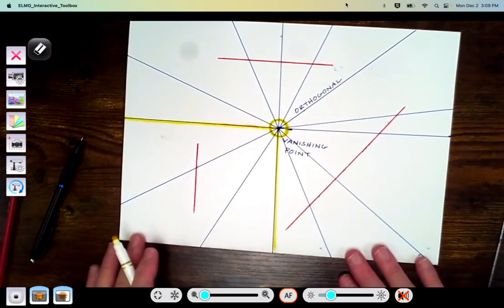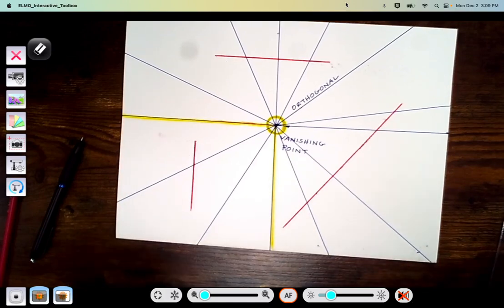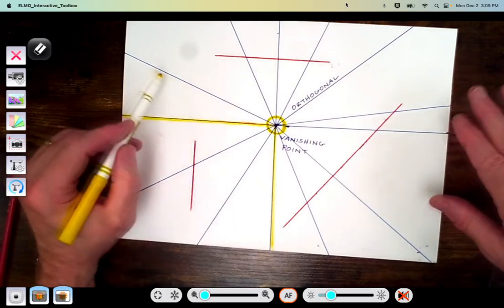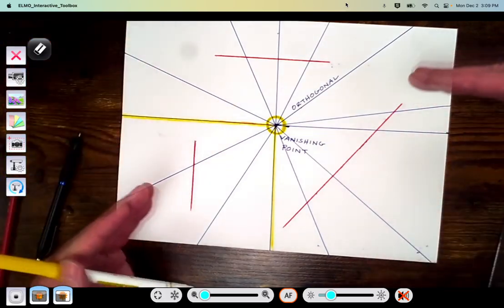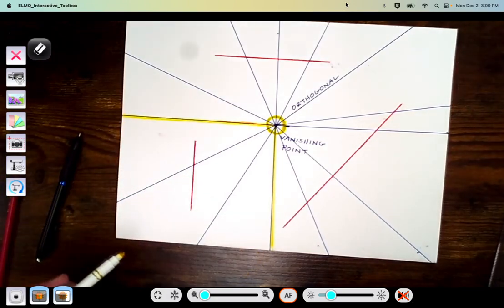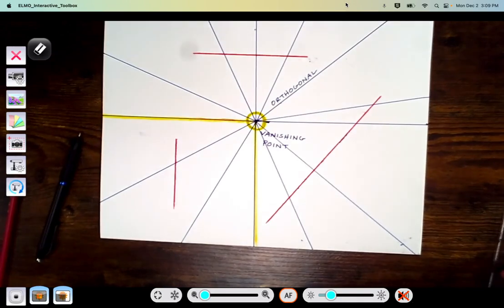You're really going to fill your paper with lots of orthogonals, and you have to let go of the idea of, oh, is it a diagonal, a horizontal, a vertical? That's not really the correct question to ask. It's really, does it vanish to the vanishing point?